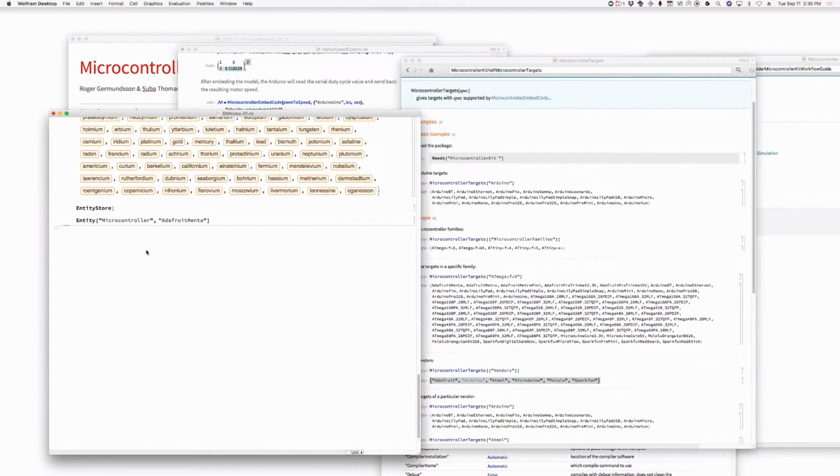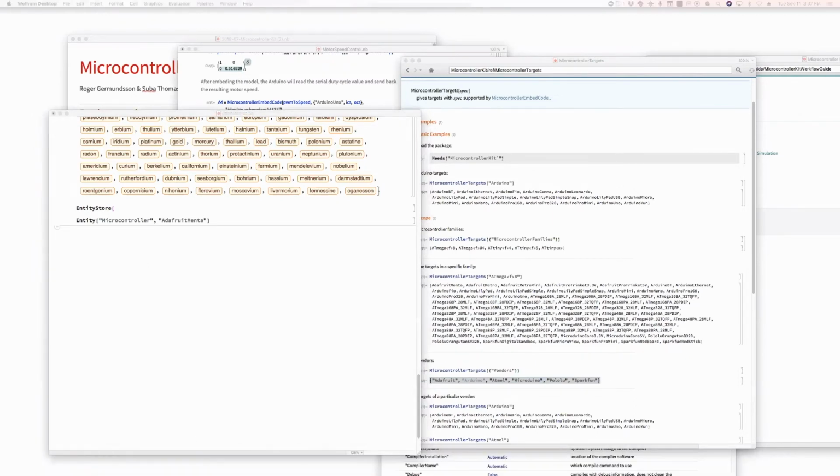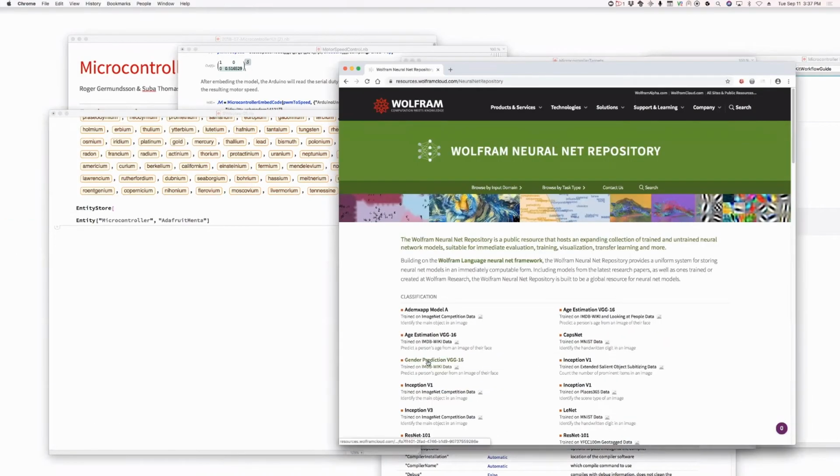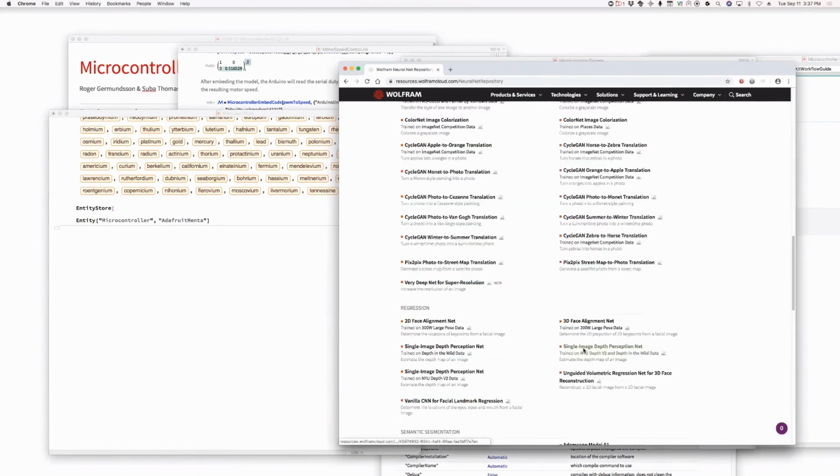Let's talk about the two cases. The resource system is intended for something like, for example, neural net models. I do think that this might fit into the resource system in some way, because here, for example, you could imagine that each microcontroller appears on this page.